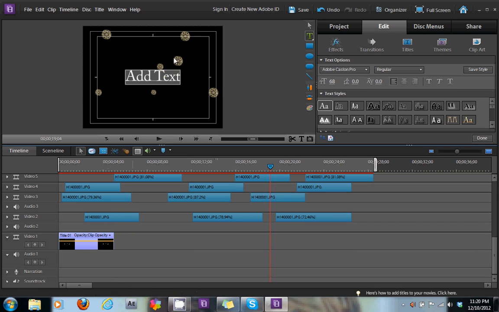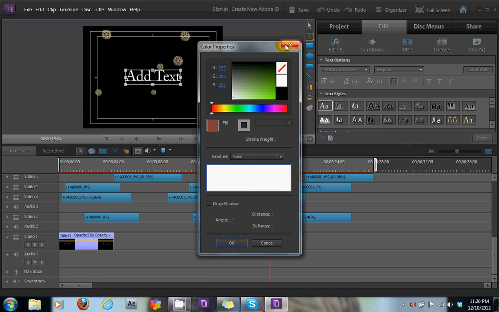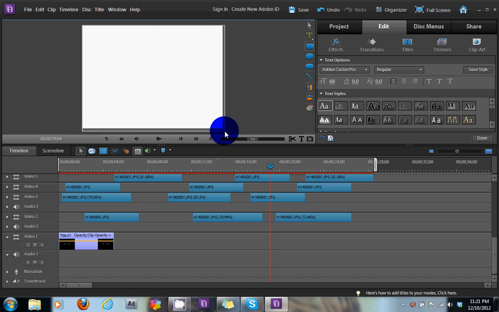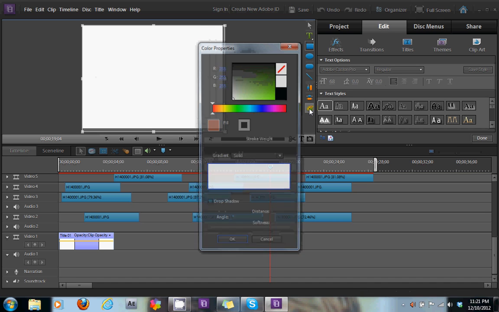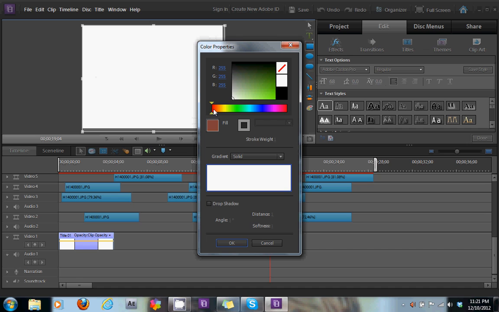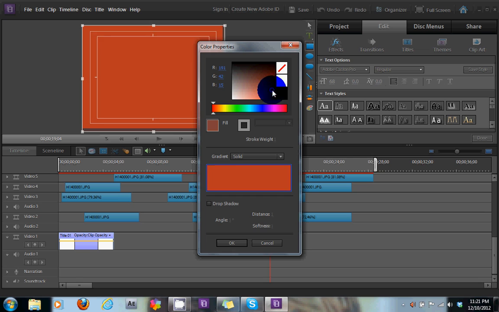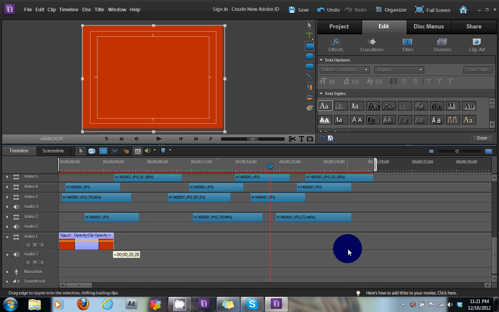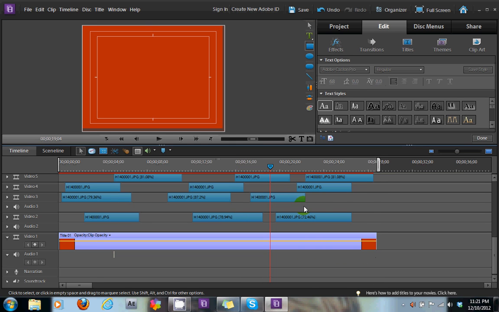Okay, so with our text selected, come here and hit this little paint color properties. Oh, I'm sorry, I'm skipping a step. We're going to draw a box first. Click the rectangular tool. Draw a box that fills the whole screen. Then click color properties. Pick whatever color you want holiday wise. So here I'm going with a little bit of a red. Not quite there, that's a little bit better. And hit OK. And then I'm going to drag it all the way to the end of my video.